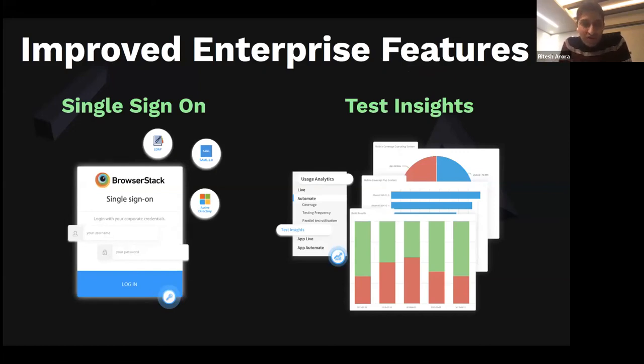And last but not the least, again, one of our top requested features was to improve and enhance the experience for large teams using BrowserStack. To that end, we have been working hard for the last 6 months, and we're happy to announce a completely improved, revamped single sign-on and test insights to help testing teams get better at testing.